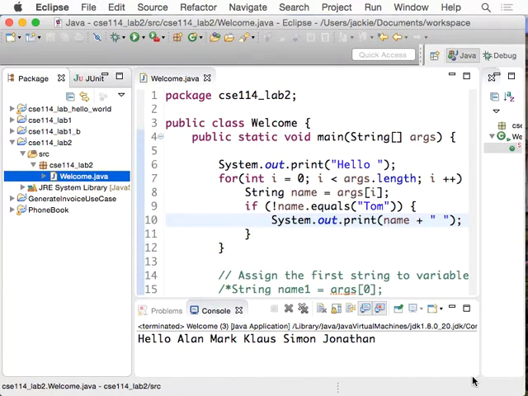So now you will see in the output console there, I didn't change my Java code. I still have just this for loop here, but now I will say hello, Alan, Mark, Klaus, Simon, Jonathan, but there's no Tom. So far so good? Okay. So basically, these are the 2 examples I would like to explain today.